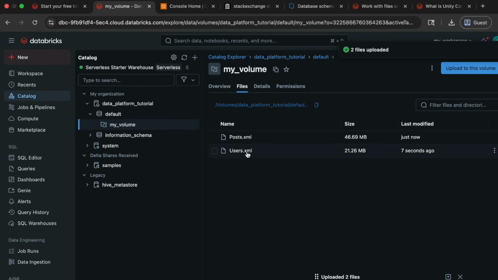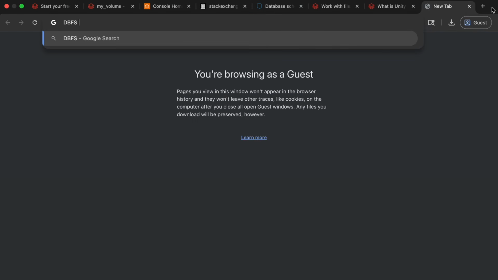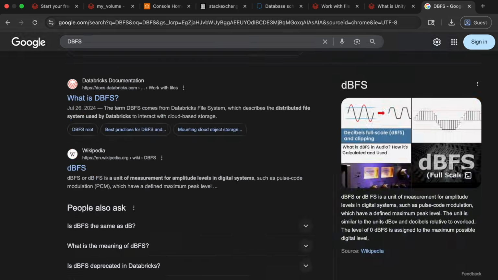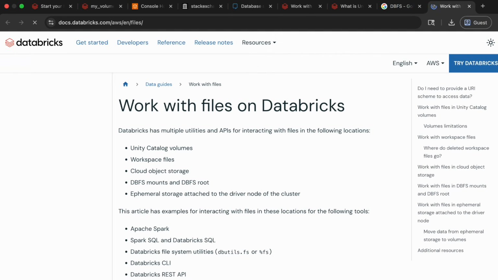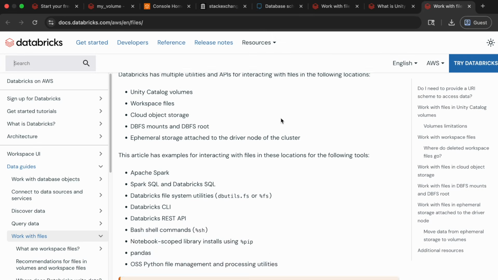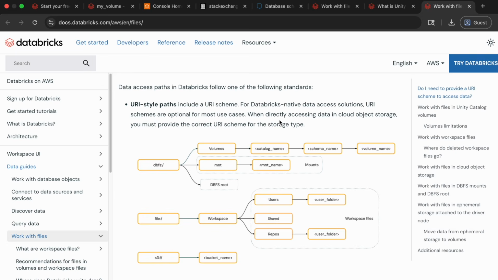Okay, so I have posts and users uploaded into my volume. In terms of where this underlying data is stored, it's good to have a rough idea of what the Databricks file system is. So I'm just going to show you this really briefly. Really quick intro to what the Databricks file system is.